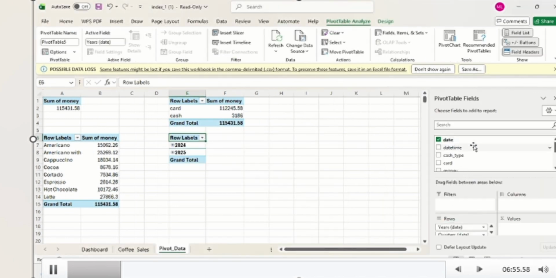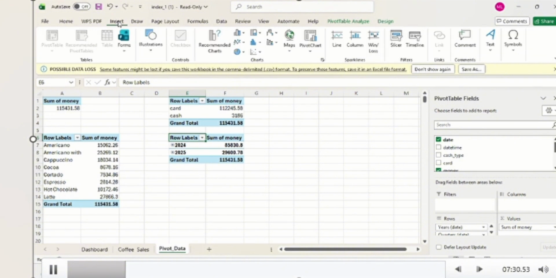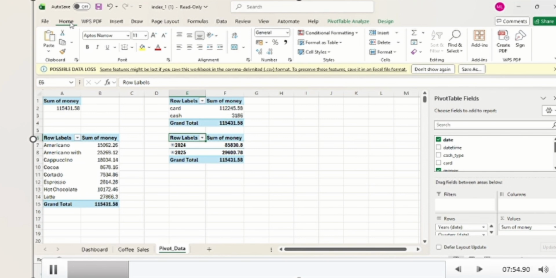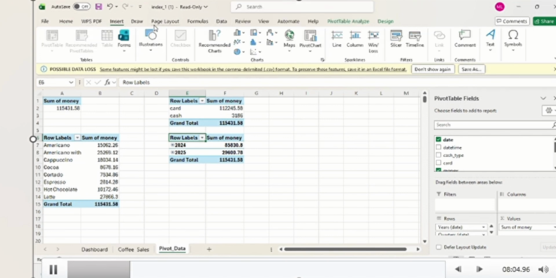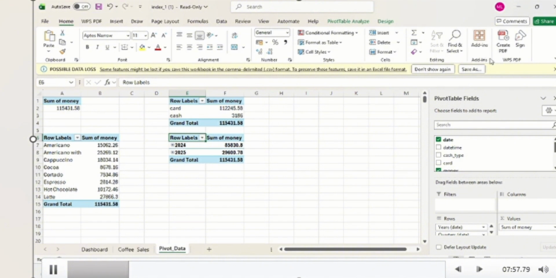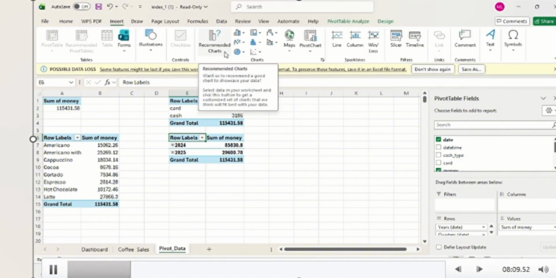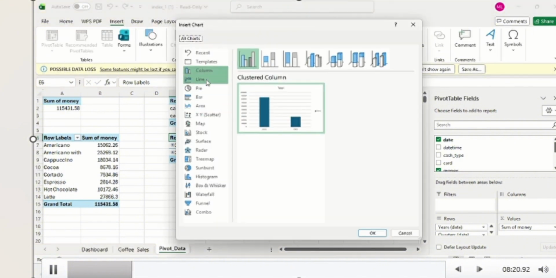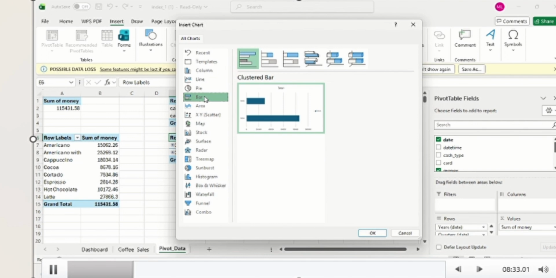I also add KPI cards for total sales, average sale, and total transactions using text boxes. This keeps the key metrics dynamic. Finally, remove gridlines, apply a consistent color theme, and add a title, Coffee Sales Performance Dashboard.